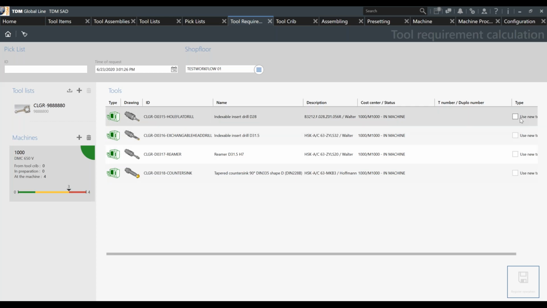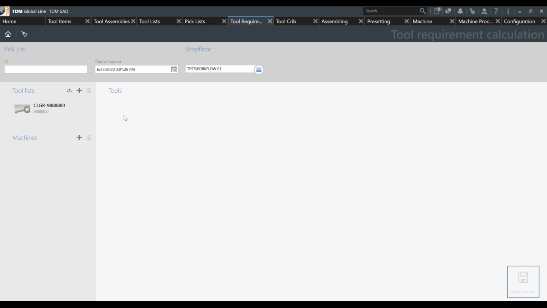If I want, I can force the system to create a new tool and bring it to the machine, but I don't have to. There's still enough in the machine, and they still have tool life on it. So it's good. I don't want to do anything.